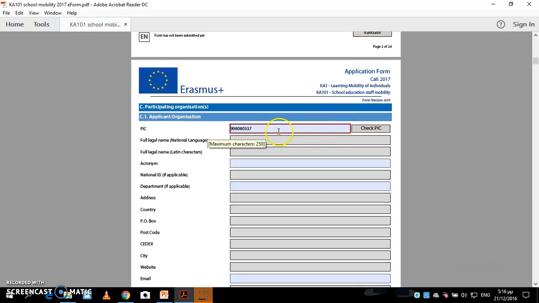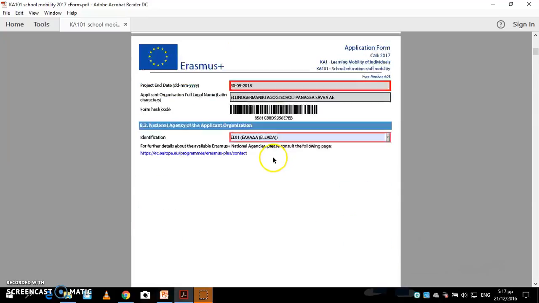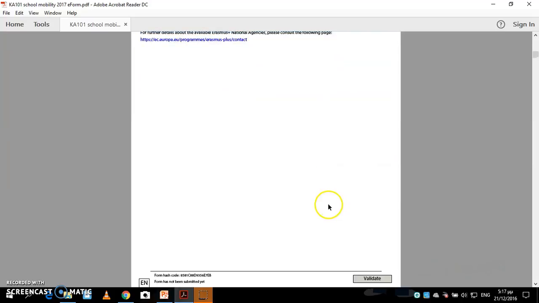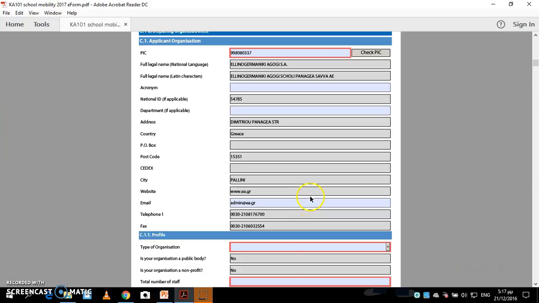If you use this pick number and you put it in the field and you check the pick number, the eForm will automatically connect to the server of the European Commission of the participants portal and fill in all the details, all the administrative details that you have given there. So all of this information is automatically filled in. And now you will also see that the name of the applicant organization is already filled in automatically. Now this happens in several parts of this application. So I just wanted to show you how this eForm is working.